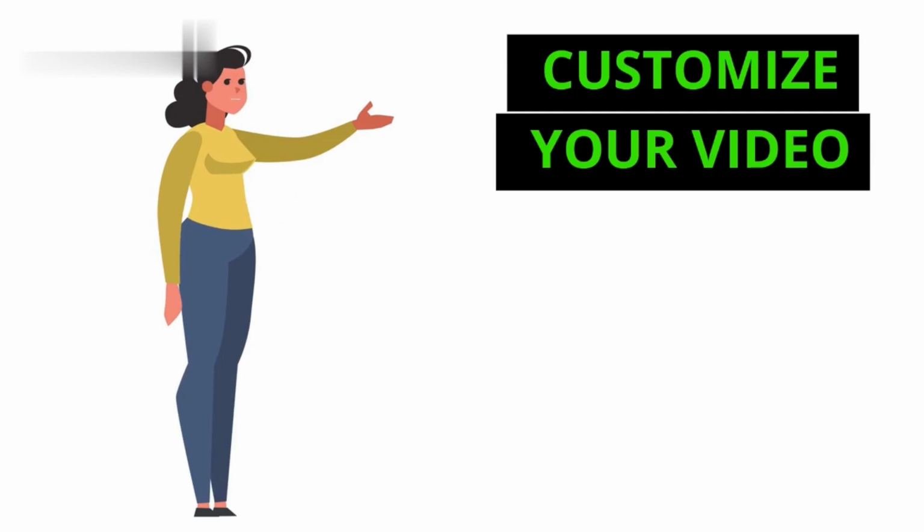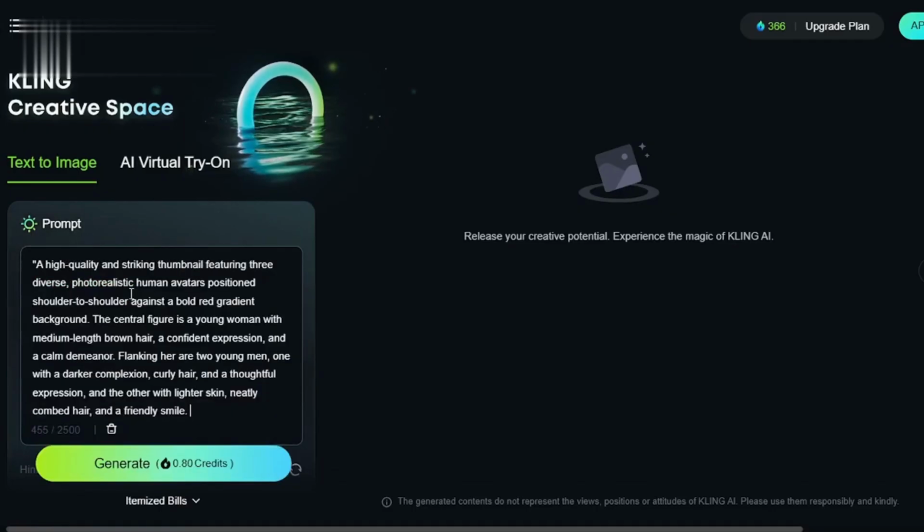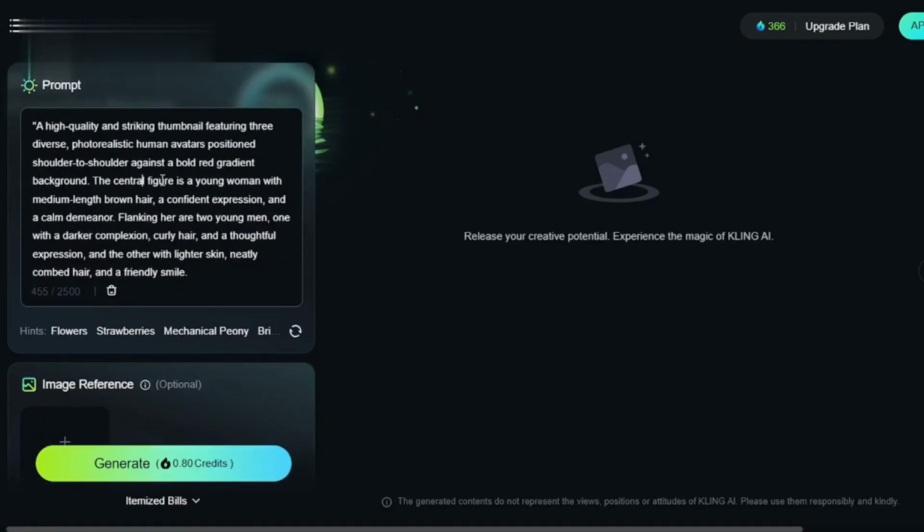Step 4. Customize your video. After uploading, you can customize your video by adding transitions, effects, and even background music. Kling AI offers a variety of templates to make your video pop.